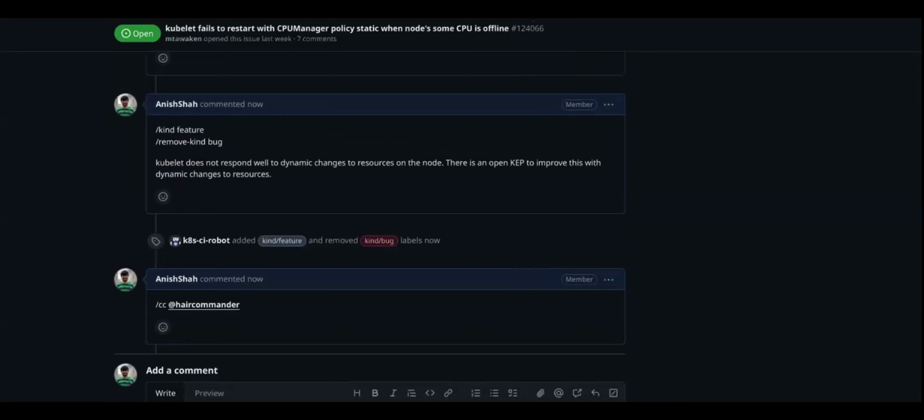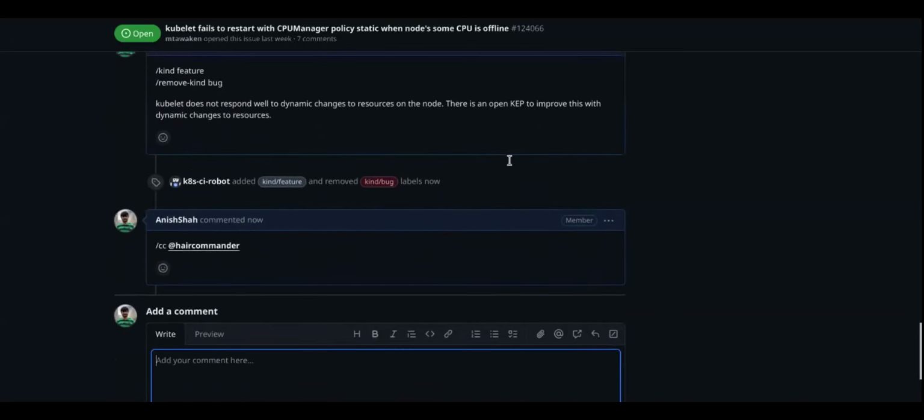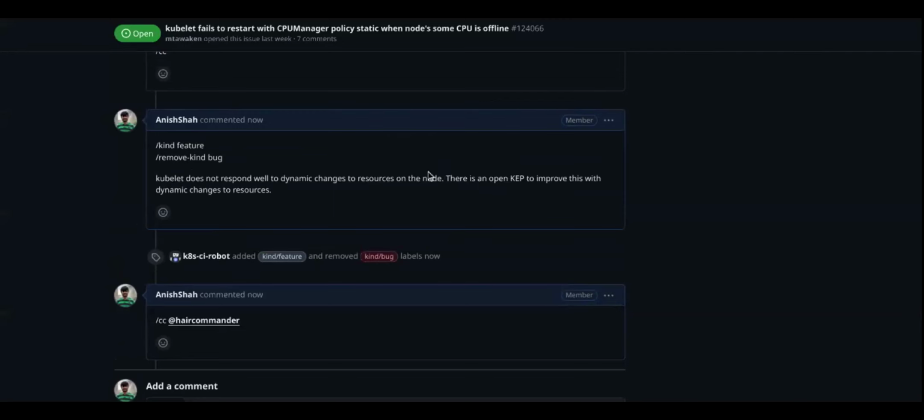Do we have a cap for that already? It's not specifically related to this, but I believe there is a cap related to hot plugging CPU and memory and having it respond to that, and it's related to that. Yeah.